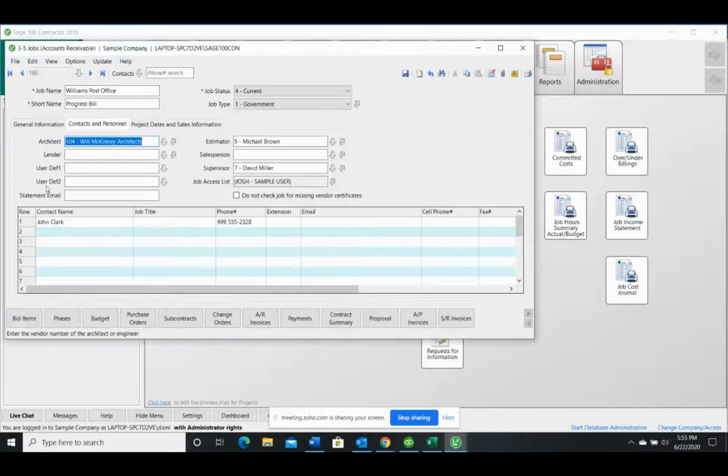Contacts and personnel. So this would be a listing of all the people, phone numbers and email addresses of those working on the project. You can label these based on your needs. You could change salesperson to project manager very easily, and then you can run reports based on project manager, estimator, and so forth.